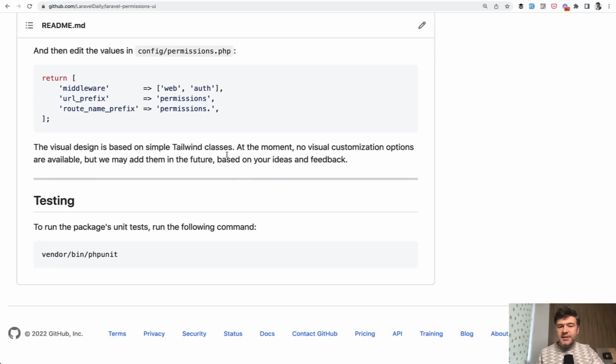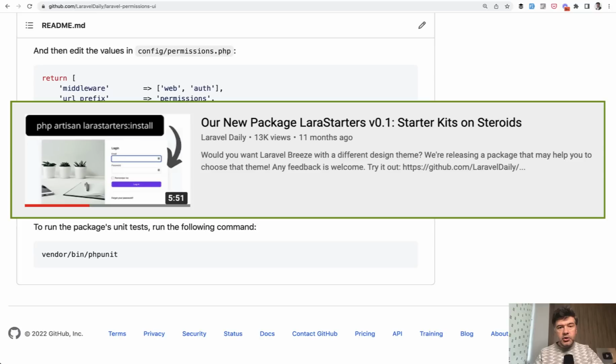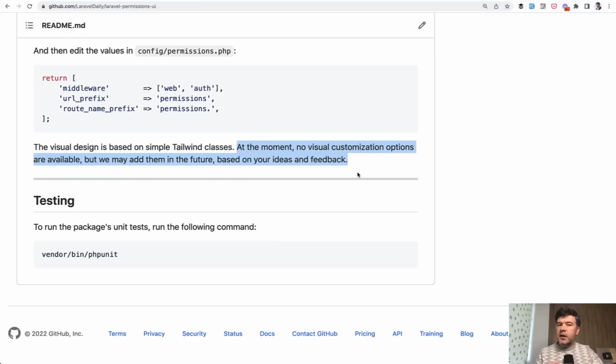Not sure. As it is said in the README, at the moment, these are all the options available for customization or visuals, but that's why I'm shooting this video while it's at 0.1. We had a similar story with our other package called Lara Starters, where I've shot the video when it was at 0.1, and then after your feedback, there were improvements until the actual official release. So maybe if this package gains some traction, popularity, and your feedback, it will grow into something more serious. And if it doesn't, I will still use it as an example for upcoming tutorial on how to create packages.